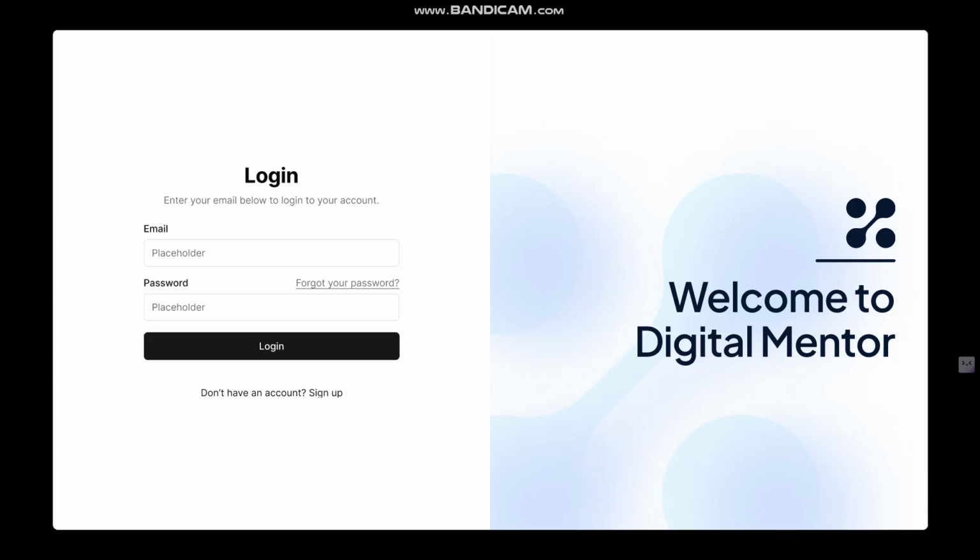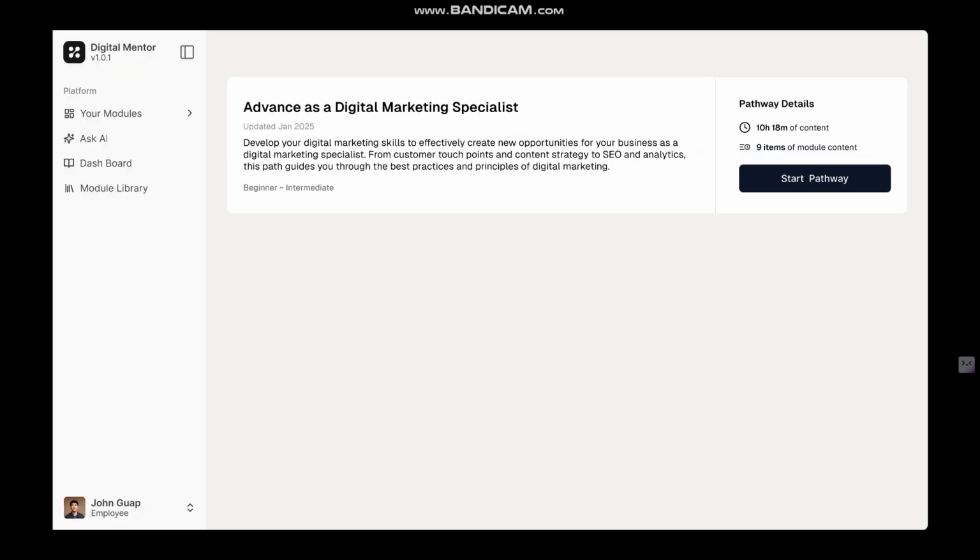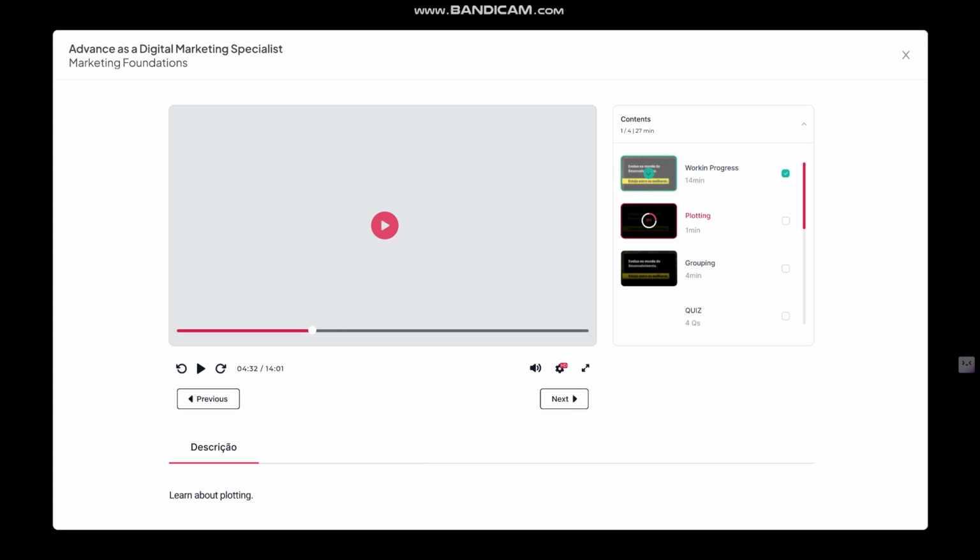So the employee actor will be shown initially with a login screen where particular user credentials of an email and a password will be shared with that onboarded employee. So once they enter it and log in, they will first be redirected to the your modules section, right? So here for the first login, the onboarded employee will only see the assigned learning pathway with the name of the pathway and a brief description of the pathway. And once this onboarded employee clicks on the start pathway button, he will be led to the first module of that particular learning pathway, right?